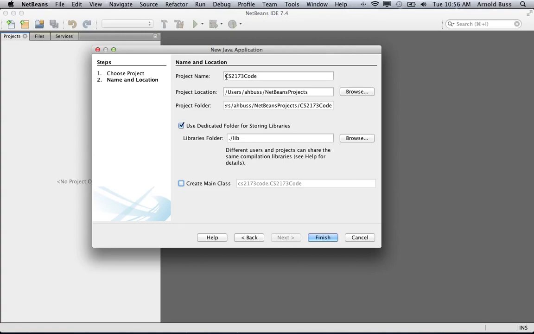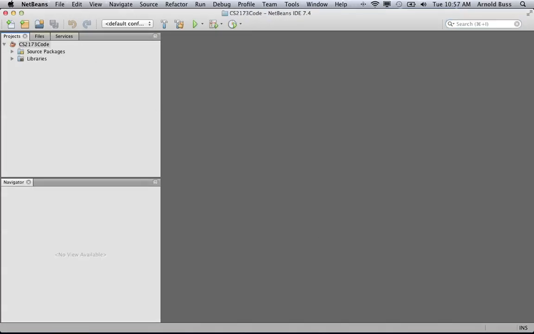Notice that I've used uppercase for the CS. We'll use lowercase later for other aspects of our project. If you click Finish, as you can see, it may come up like this. And as you can see, you can click these little triangles and that opens up. You should have two of these, one called Source Packages and another called Libraries.